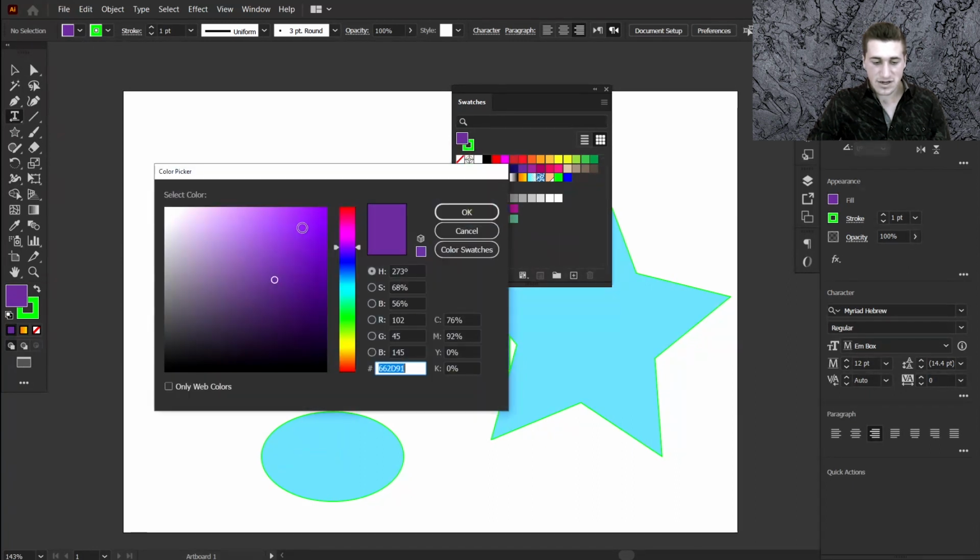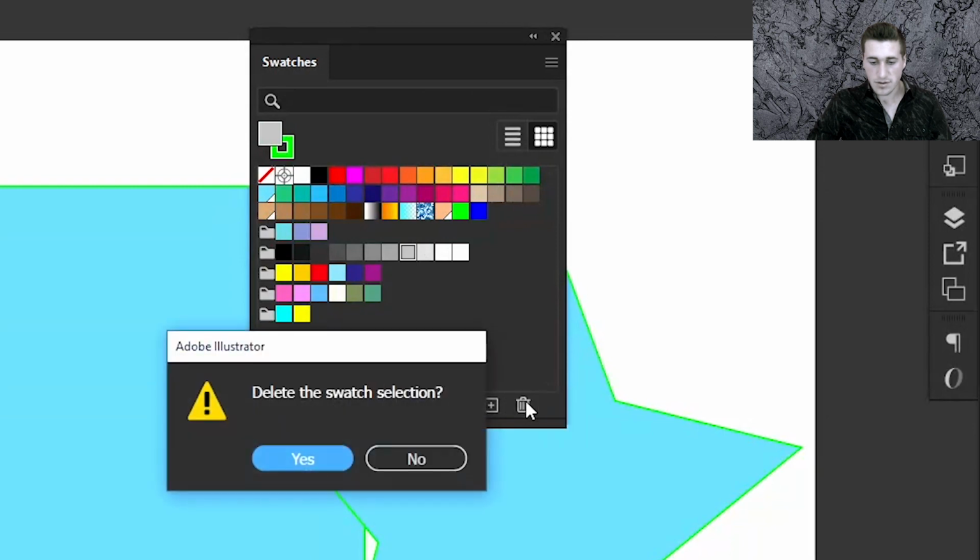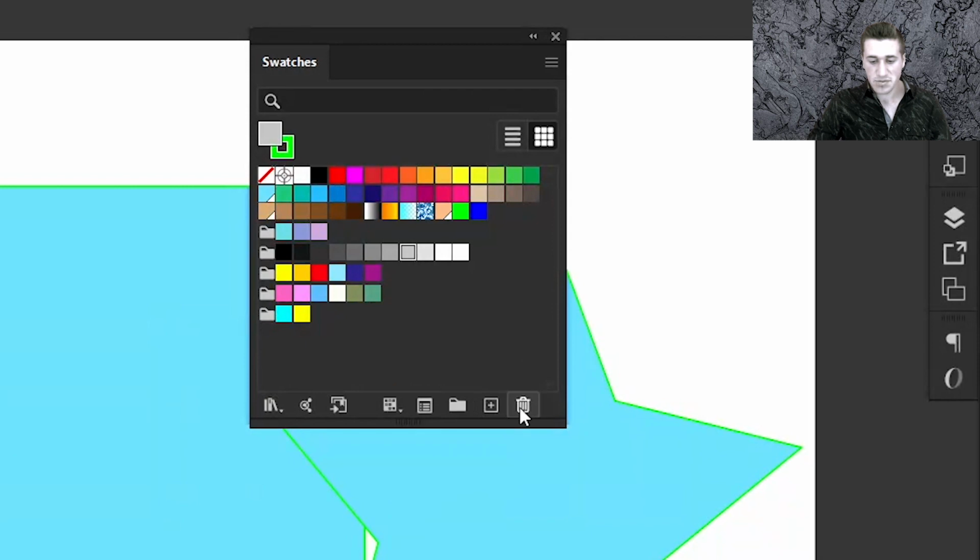You'll get this panel, and you can choose from this color picker any color you want here. And then of course you've got this bin, so you can either choose a color or a group and then press on that bin and delete it. If you don't want to see this question mark coming up each time when you delete any color, then you can simply drag the whole group into the bin and you won't see any question coming.